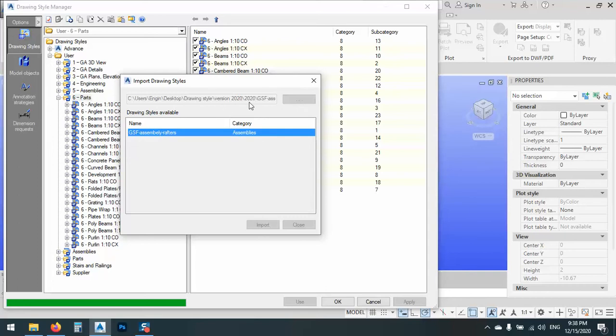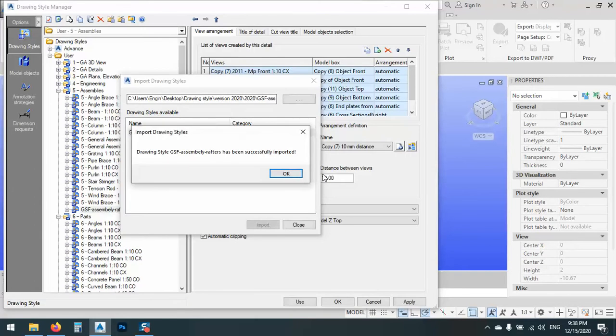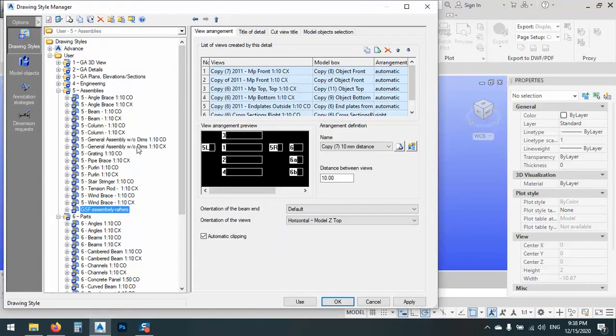It should give us the message that it was successfully imported, and we will wait up to this point. Yeah, the drawing style, this assembly wrapper, has been successfully imported. So okay, I can close this one. If I go to check, it exists here now.